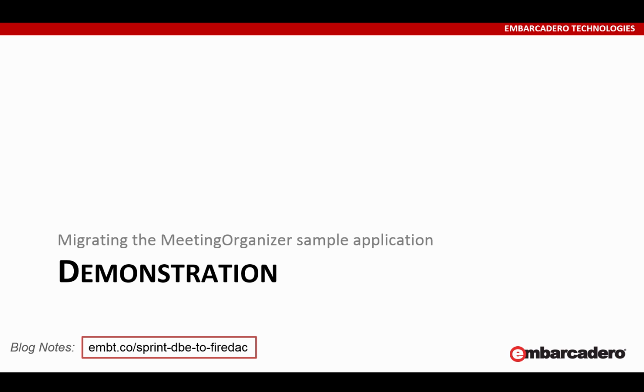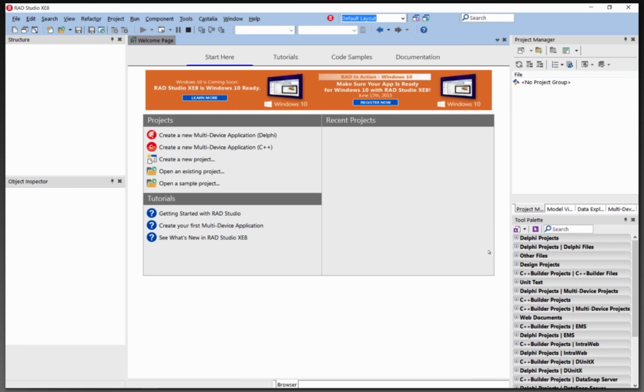So let's go and look at what it takes to migrate an application. XE8 comes with a Meeting Organizer sample application that's built in dbExpress, and we're going to use the utilities and tools to migrate that to a FireDAC application. Let me switch over to my computer running Windows 10, and we'll take a look at what we have to do to migrate this dbExpress application to FireDAC. So here I am with RadStudio XE8 loaded.